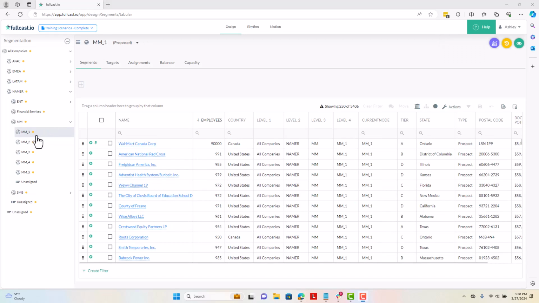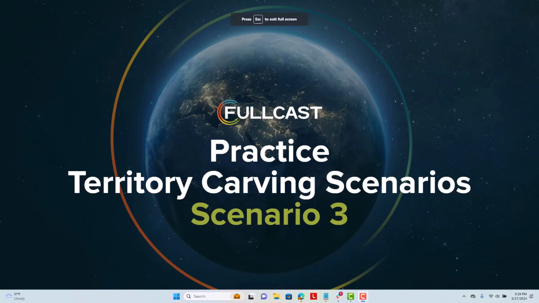Now I've gone over to mid-market 1, and you can see there's a green pin here, which signifies that this is a named account. This is the Walmart Canada Corp that I just manually moved from Enterprise over into mid-market 1 and pinned as a named account. You can repeat that process as much as you like for your use case.